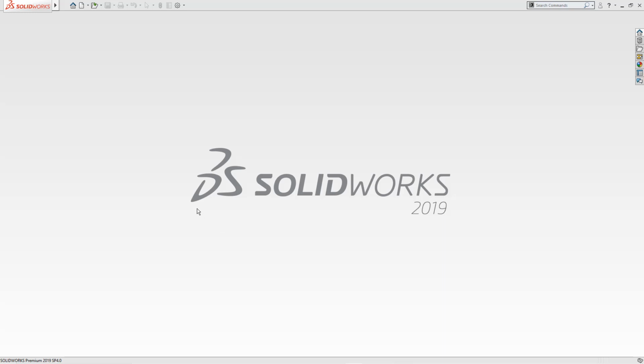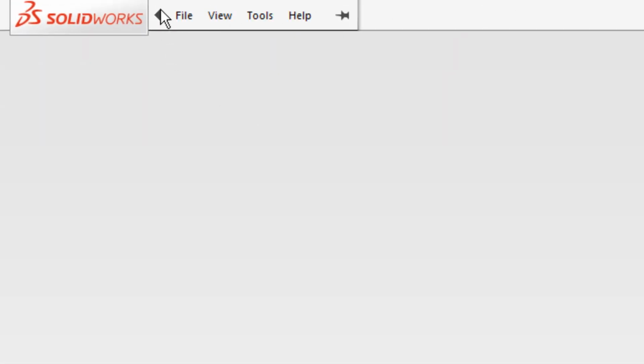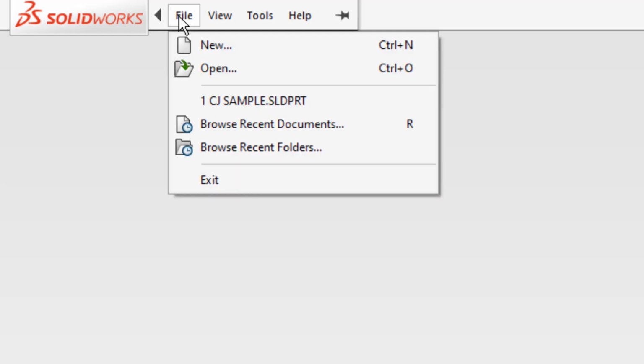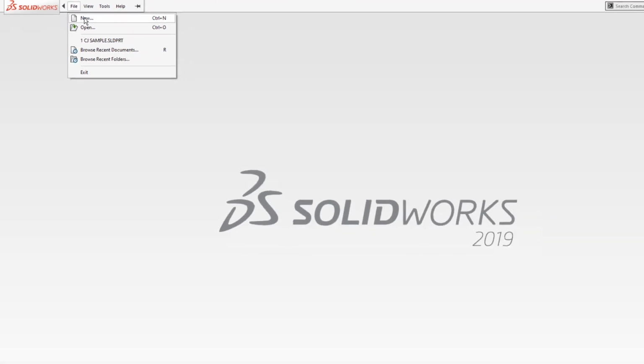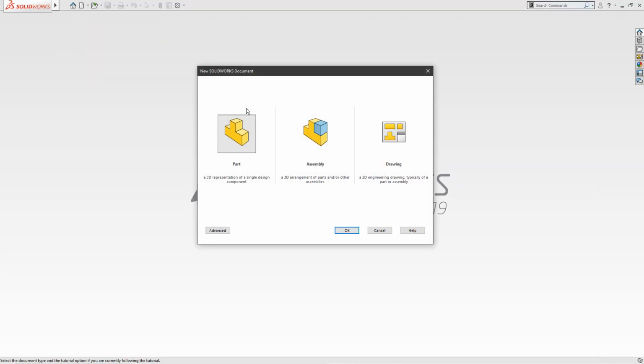In today's lesson, we're going to learn how to create a part model using SolidWorks. As mentioned in the Getting Started with SolidWorks tutorials, in order to create any part or assembly or even drawing, the button we need to click is this button here. Click on this arrow now, click on File, New. Since we are creating a part, click on Part, and then click OK.